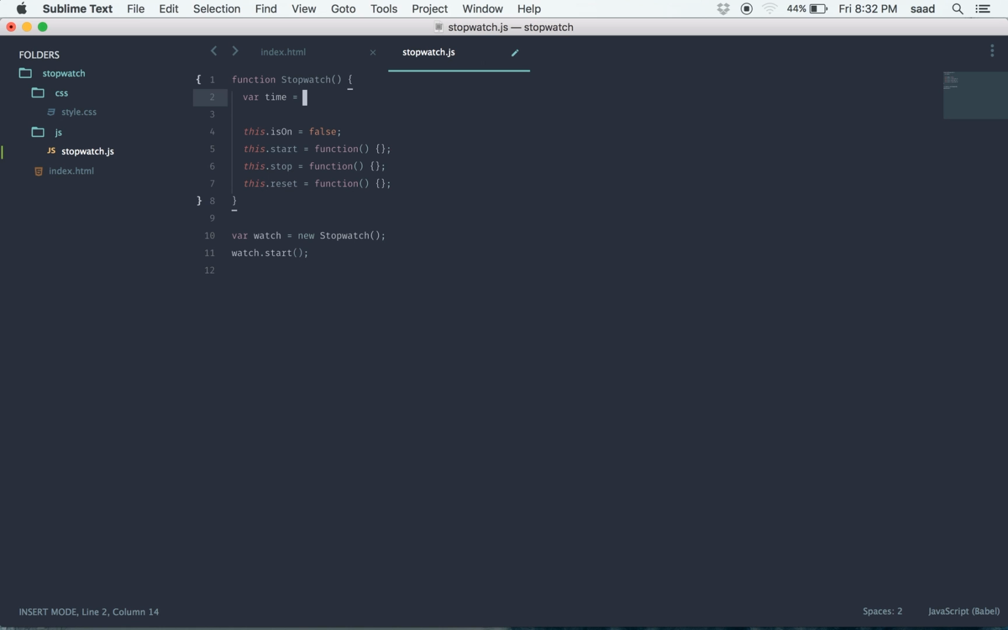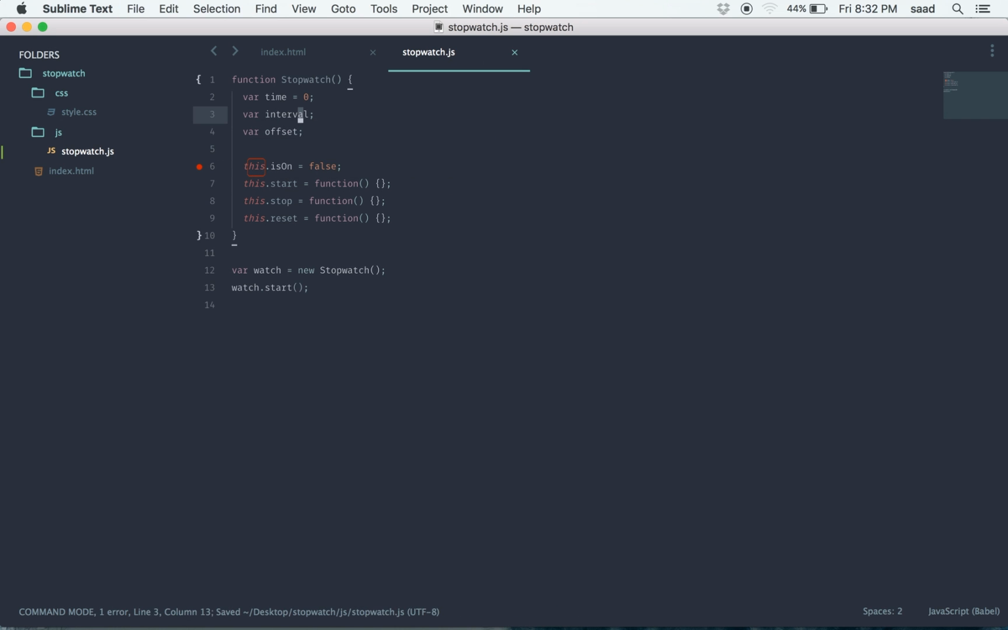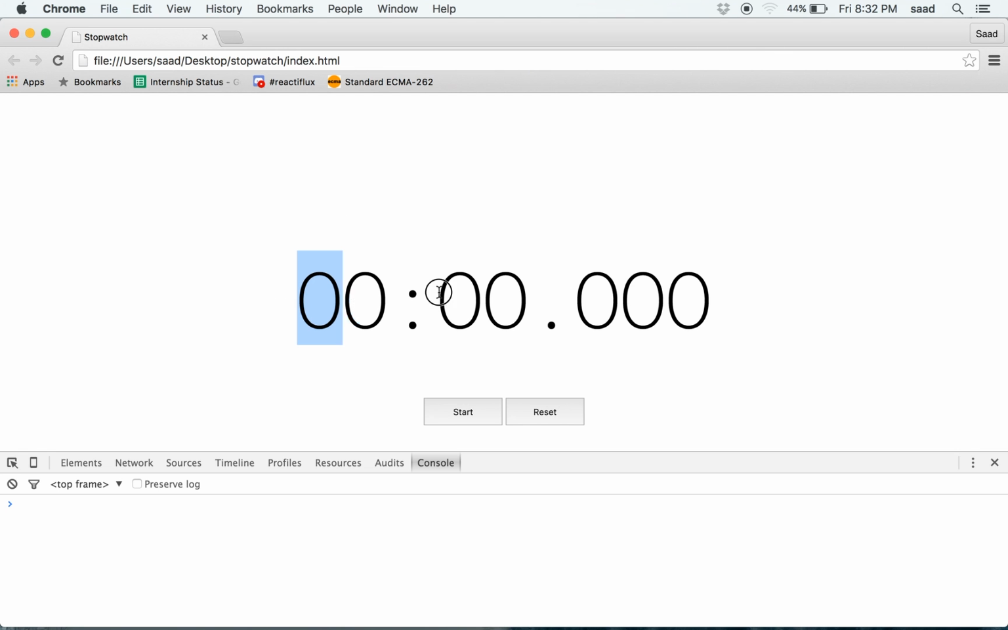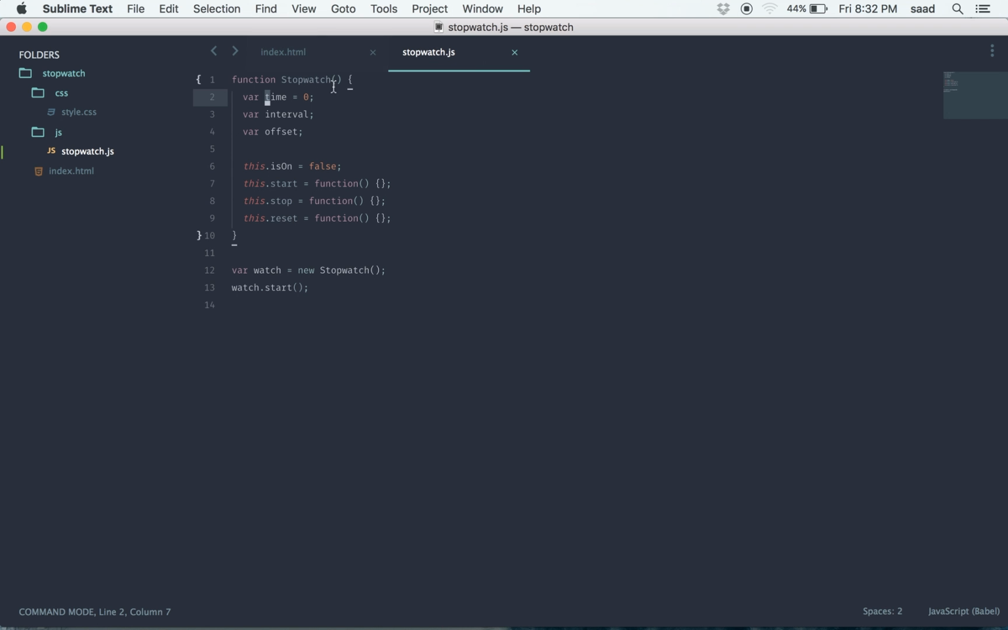So we'll start off with the time in milliseconds, which will start off at 0. And we're going to need interval, and we're going to need the offset. I'll explain what each one of these is. The time is just going to be the current time in milliseconds, and then we're going to be formatting it later, but that's what the current time is going to be on the stopwatch. The interval is basically what's going to happen when we do watch.start: we're going to be setting an interval that'll keep running an update function. And we're going to save that interval that we create and start to this variable.